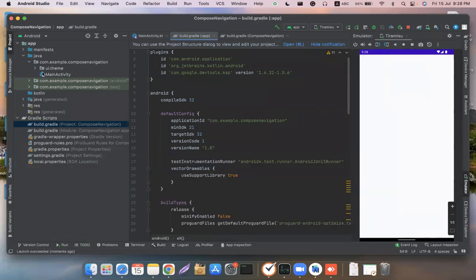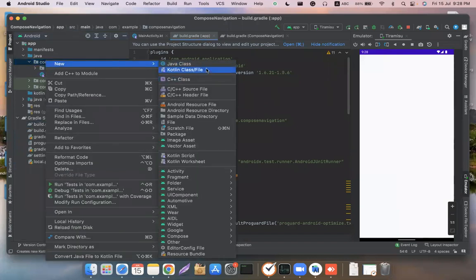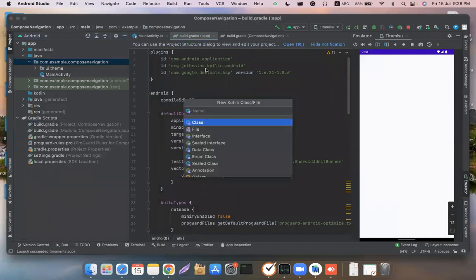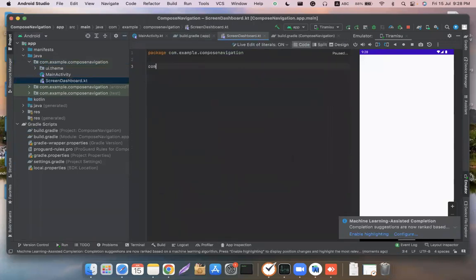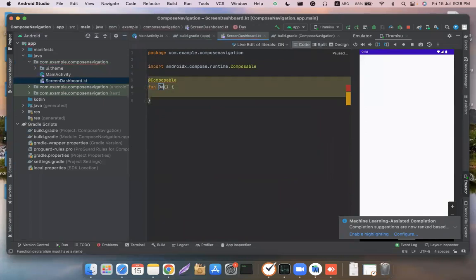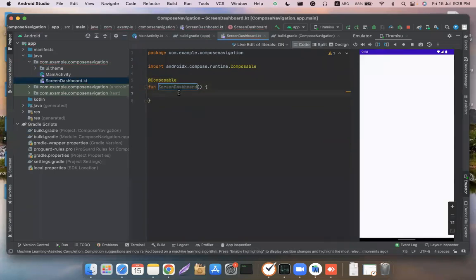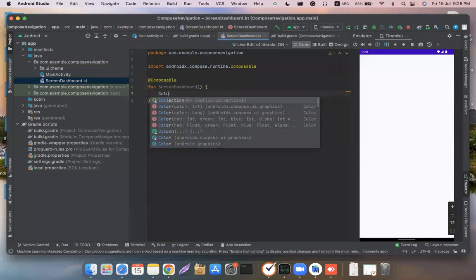Okay, it's fine now. So the first thing we need to create is two screens. One is a screen dashboard, like I mentioned in yesterday's training session. So this will be a composable function, screen dashboard. This will contain a column.